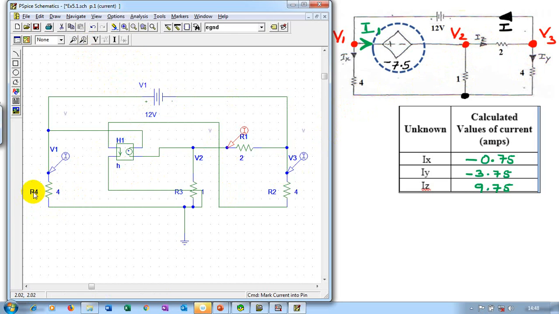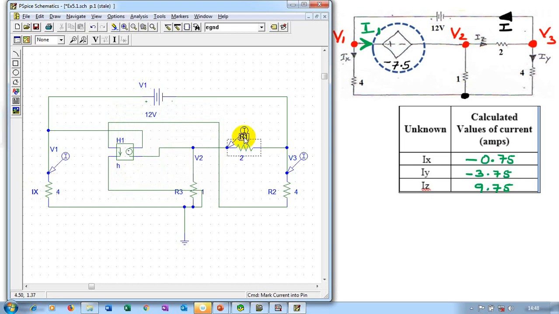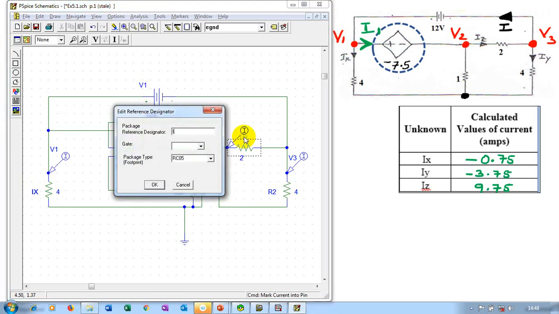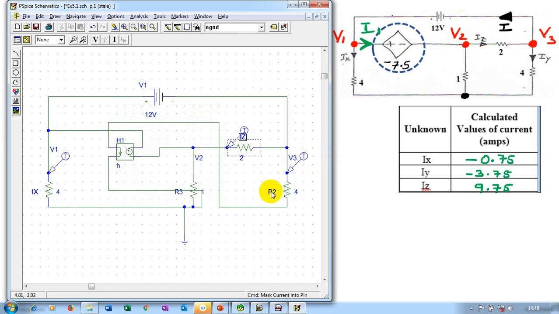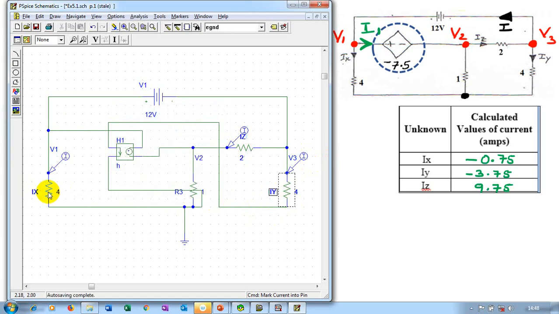Right? So let us rename this R4 as Ix, so it's very easy to see in your simulation window. And this R1 as Iz, and this R3 as Iy. Now why have I labeled only these parts? Because I am finding current through the 4 ohm, and the part name is actually Ix now. In your simulation window, you can see Ix, Iz and Iy. So let's simulate.